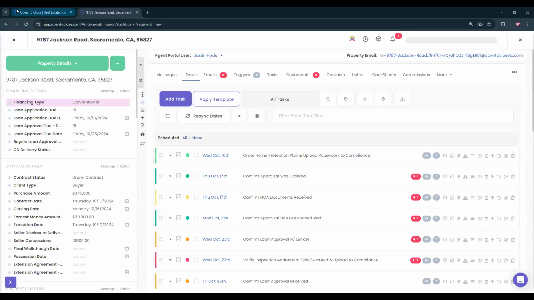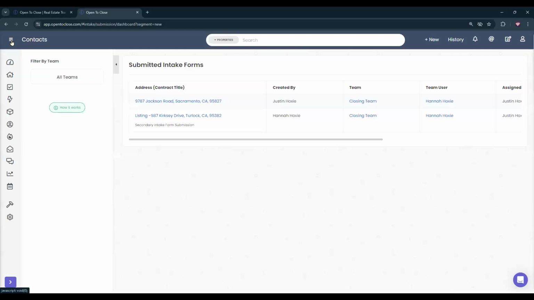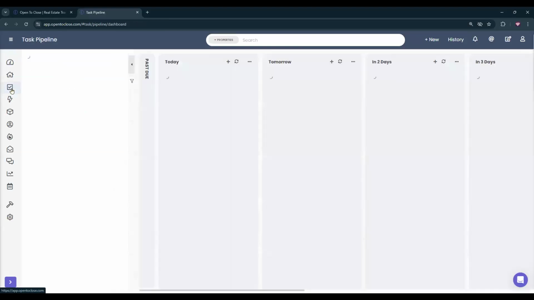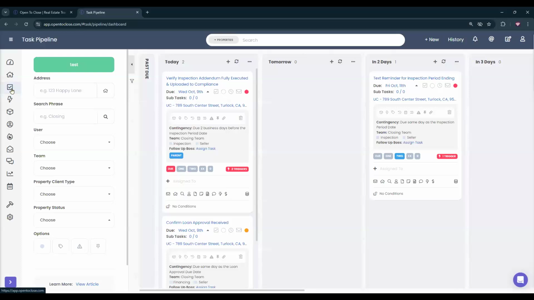I'd say once you get comfortable with them and you start to get a lot of transactions, it can be a lot to have to toggle through each one of those transactions. Instead, take a tip out of Kelly's rule book, which is deal with your task pipeline. In your task pipeline, exactly like what Kelly said, you can do everything from here. You look at this one: verify inspection addendum has been fully executed and uploaded to compliance.